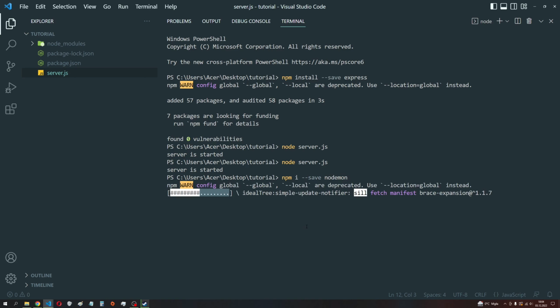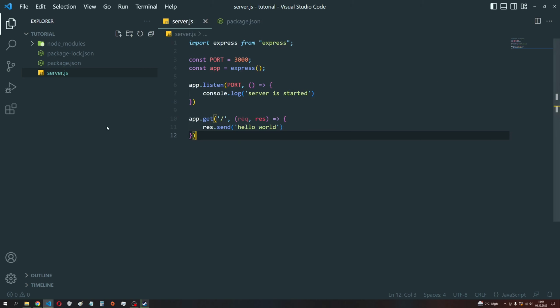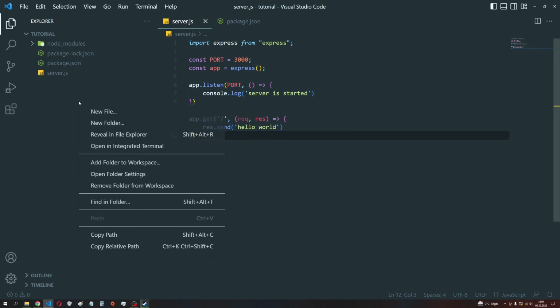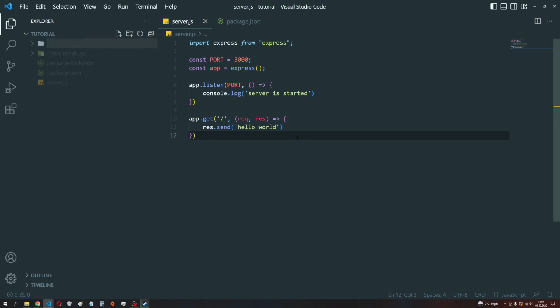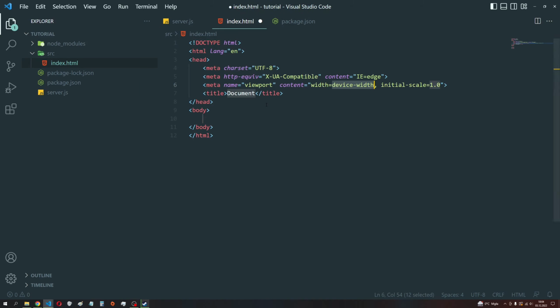And we're going to be running our server with that command instead. The first thing I'd like to do is to have our server send back some actual HTML file. So what I'll do is I'll create a folder called src, and in it I'll create an index.html. In here I'll create a basic HTML template.